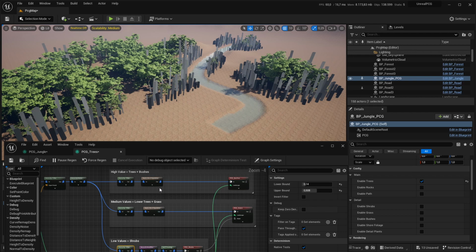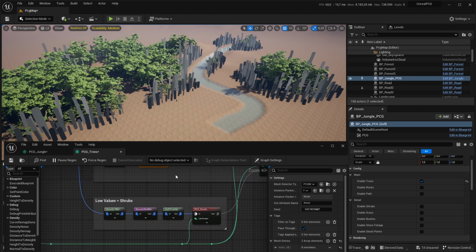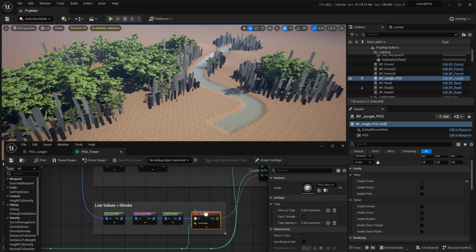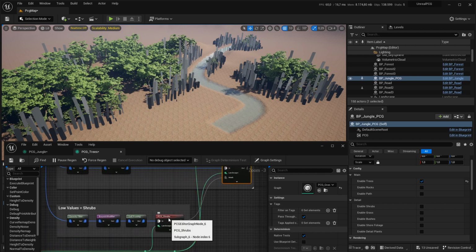And then, yeah, the high trees is pretty straightforward. Just spawn high trees where the points are, and the lower trees as well. The shrubs is actually a separate graph because it does a bit of scattering on its own and a bit of randomization on its own. And then the big trees spawn bushes and the medium trees spawn grass. So they take the generated instances and use them as a spawn point for more foliage. And same for the shrubs.